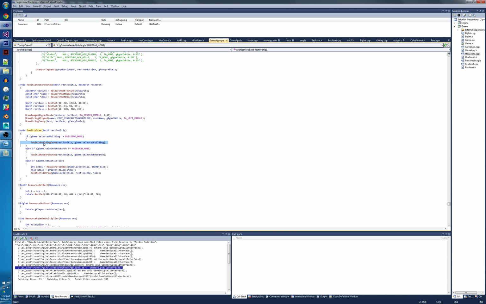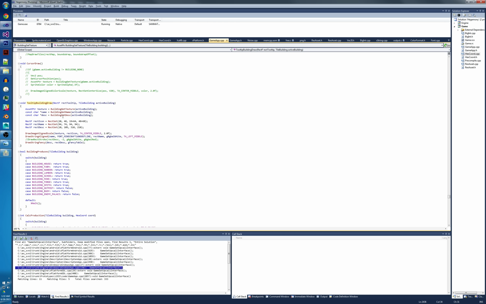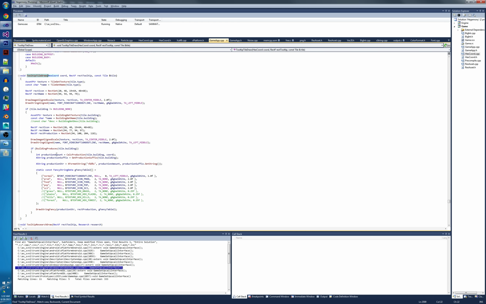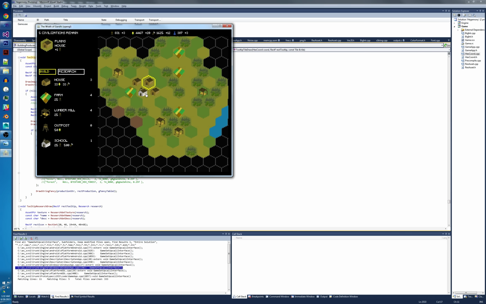This is when I'm drawing the building, this is when I'm drawing the research, and this is when I'm drawing the tile. Building, super simple. Get the texture, name, description, draw it. Research, same exact thing basically. Texture, name, description, draw it. The tile version is a little bit more complicated because you have to get the texture and the tile, and then if there's a building on top of it, get a few more things. Compute what it produces. If I click on this one, it produces 6. If I click here, it produces 5.